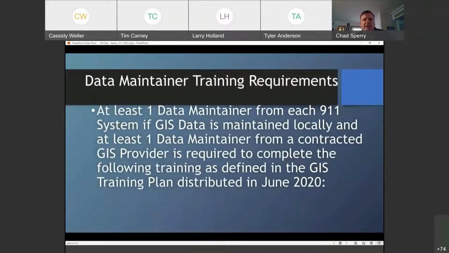We did have some training for the data layers, and at least one data maintainer from each 911 system was required to complete the training. That was as part of the training plan that was distributed back in June of 2020.